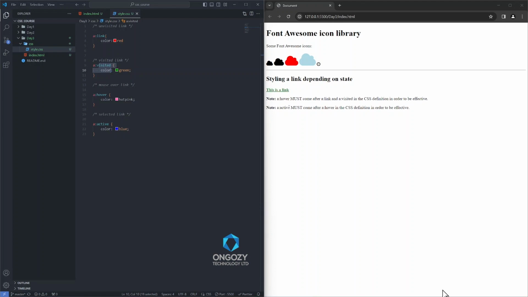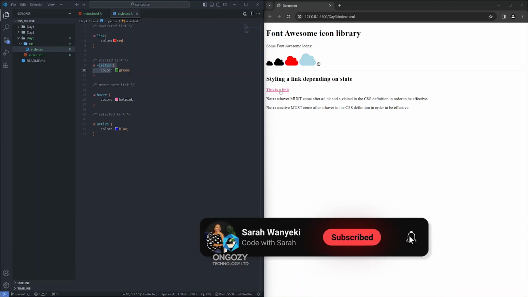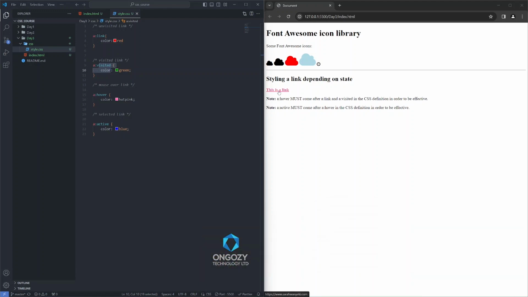Okay, once we click on this link, it should change color. Like when we click, it's changing color to blue. That is an active color. That's how we style our links.